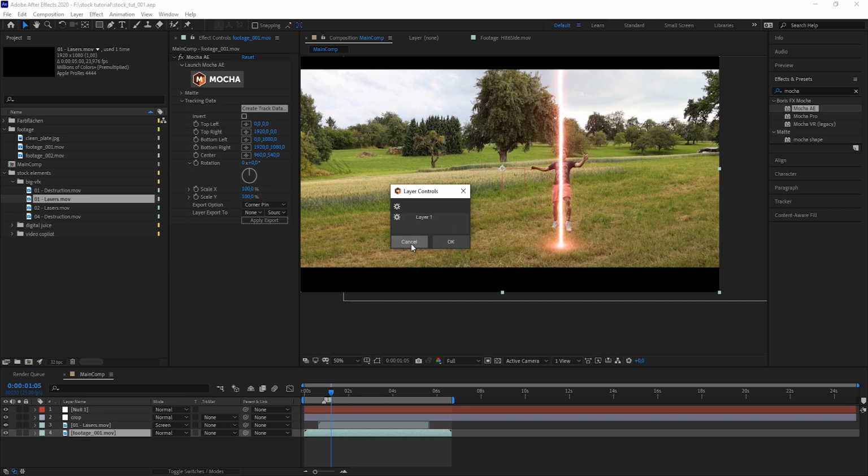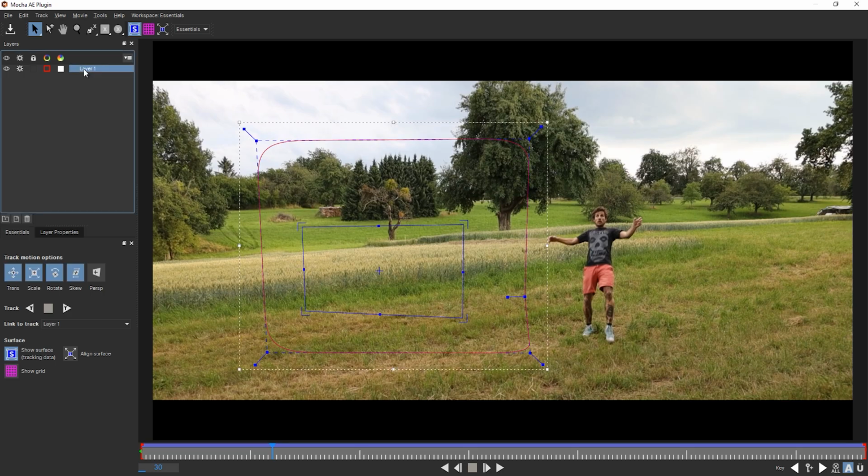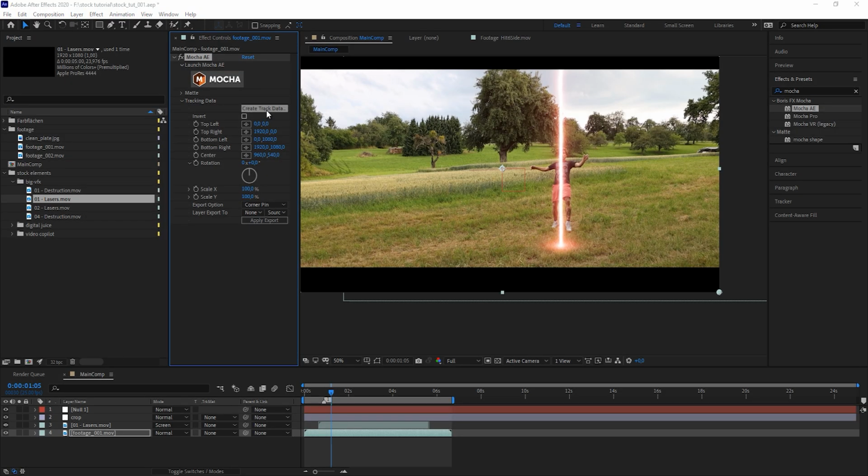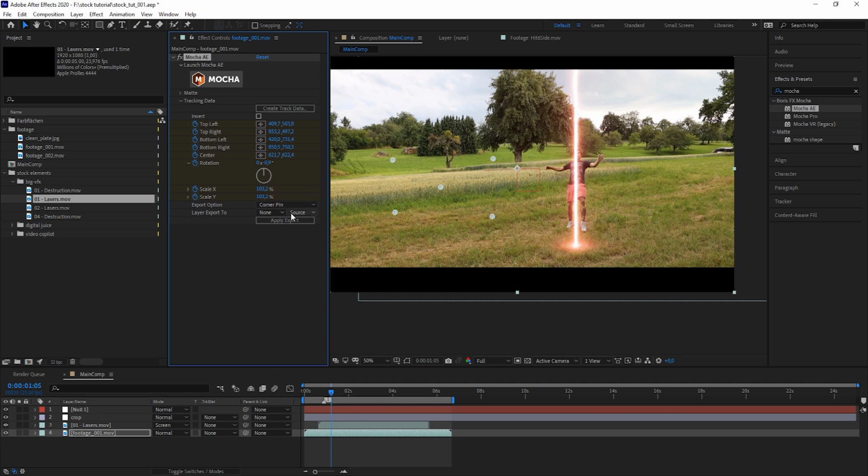Just a quick proof. I cancel this, go back into Mocha, and call this camera track, save it. And back in After Effects, when I create tracking data, I have the camera track. Make sure that you have the wheel over here. That means it is selected, and hit OK. So what do we want to do with that? Which export options do we want to use? We want to use transform, because the camera is moving up and down, left and right, rotating a little bit and scaling. And this is the transform: position, scale, rotation. And we just said we want to export it to the null object. All I have to do now is click apply and export.